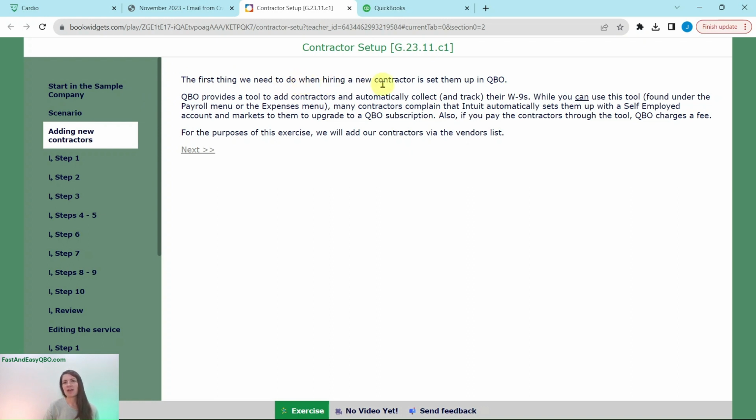So first thing we need to do when hiring a new contractor is to set them up in QBO. Now, QBO provides a tool to add contractors and automatically collect and track their W-9s. While you can use this tool, and it's found under the payroll menu or the expenses menu, many contractors complain that Intuit automatically sets them up with a self-employed account and then markets them to upgrade the QBO subscription. Also, if you pay the contractors through this tool, QBO does charge a fee for it. So for the purposes of this exercise, we're going to add our contractors via the vendors list. And this is a way that you can do it as well in real life.